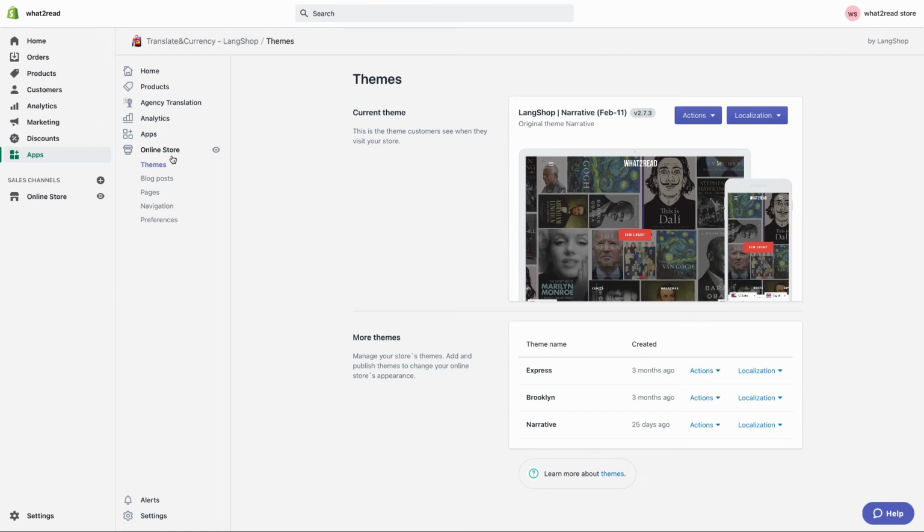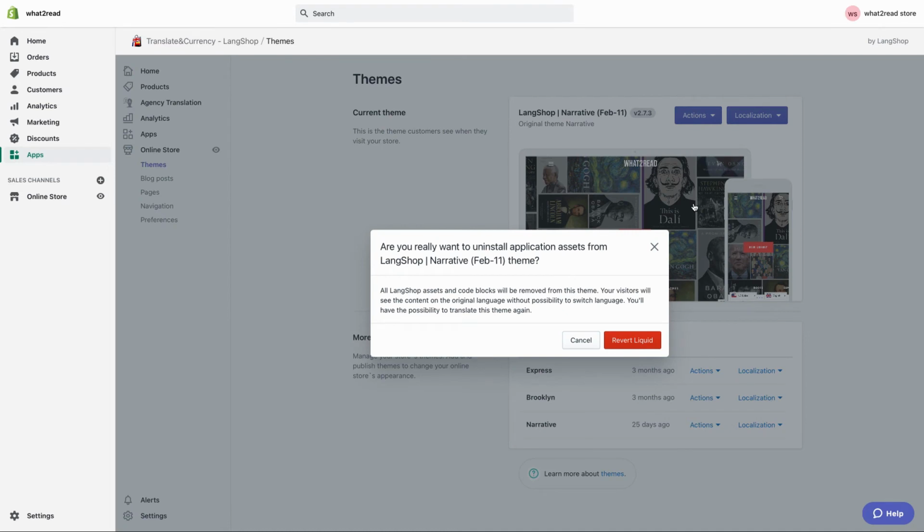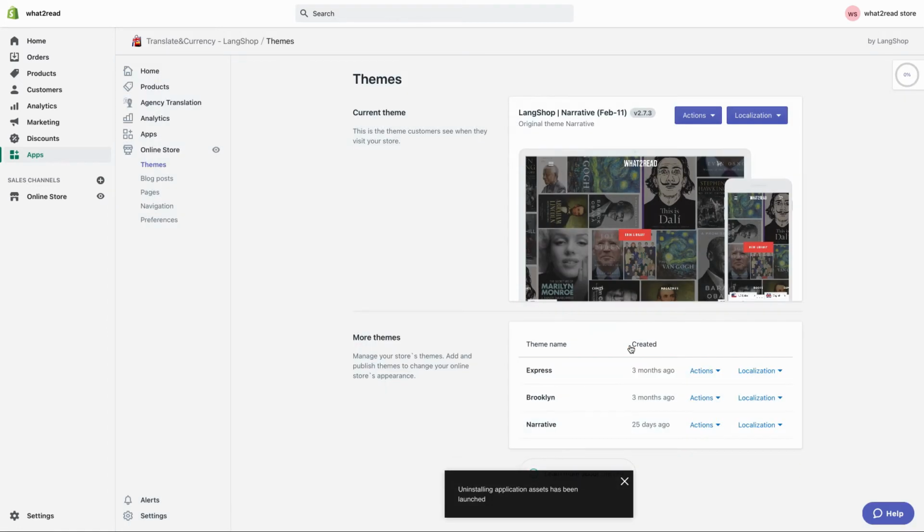From your LangShop admin, go to Online Store, Themes, choose the LangShop theme. Near the theme, click on Actions. From the drop-down list, choose Revert Liquid. The app will pop up the dialog window to ask you to confirm the action. Read the information carefully, and if you are confident to erase the app code blocks and the rest of the assets, click Revert Liquid again.